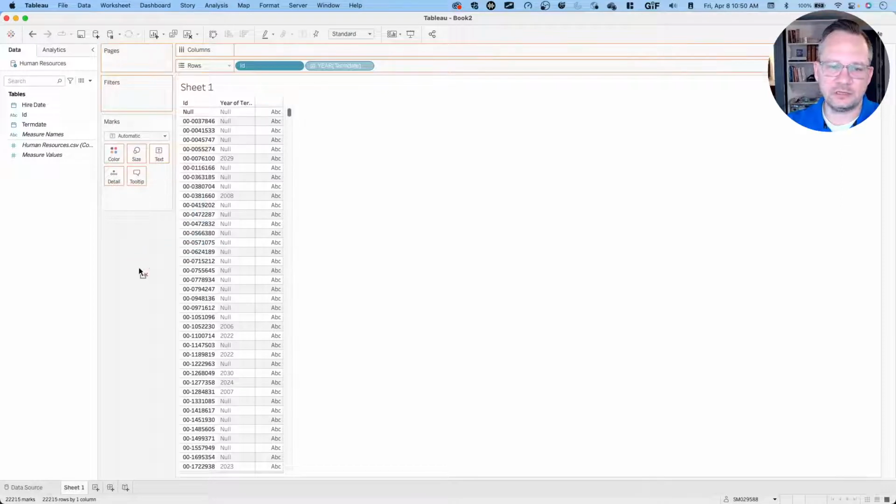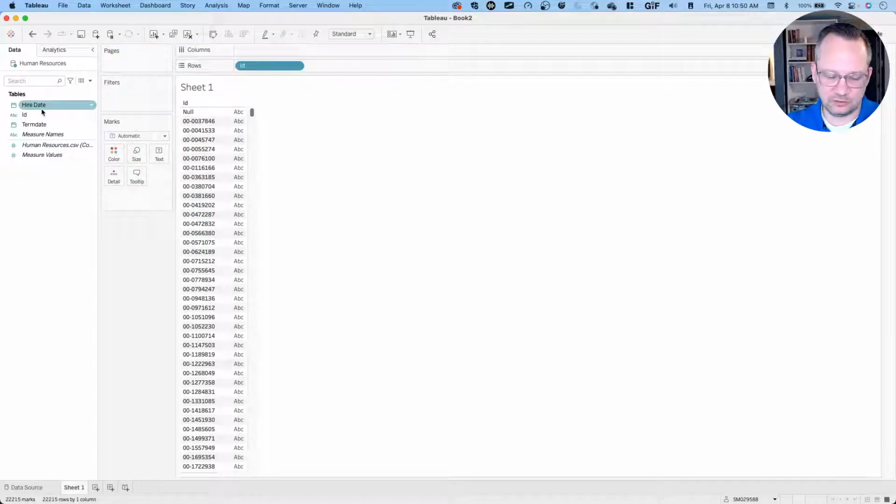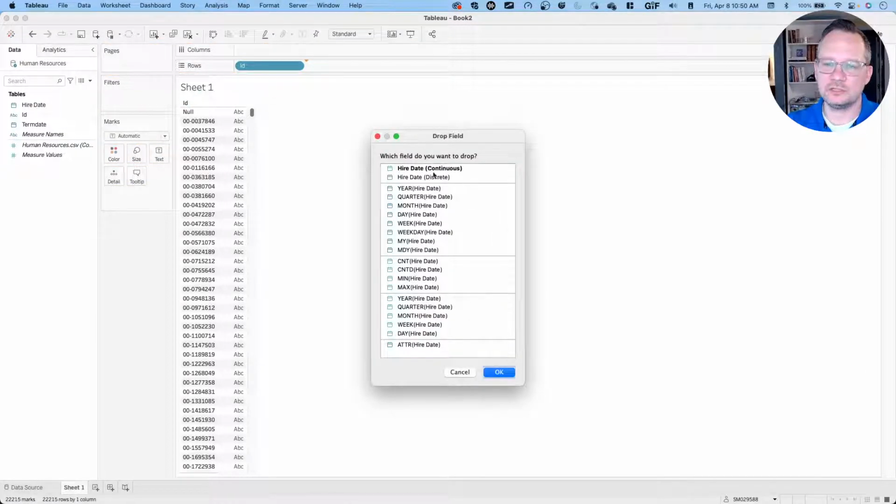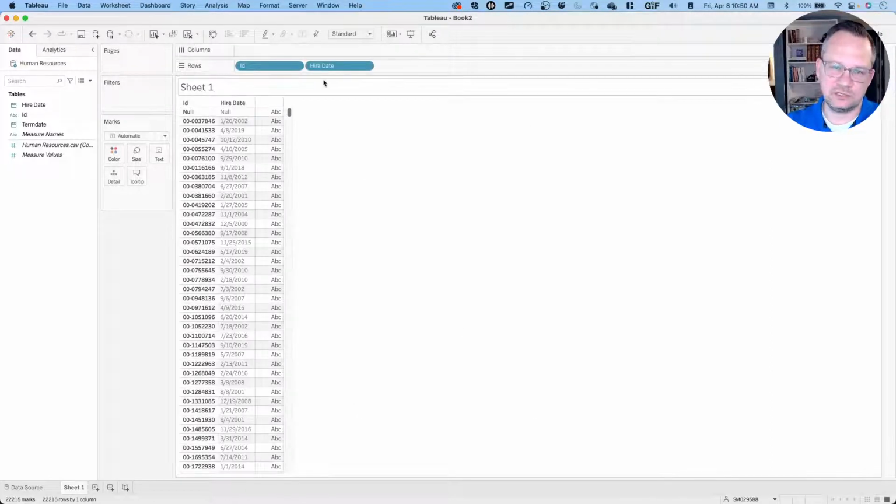So the way that I get around that is I hold down my Alt key on my Mac, or a Control key on a Windows machine, and drag out hire date. So hold down Alt or Control, drag out hire date, and then you get this context menu. Then you select discrete hire date, and that will be the exact date as discrete. And then we'll just do the same thing for term date.